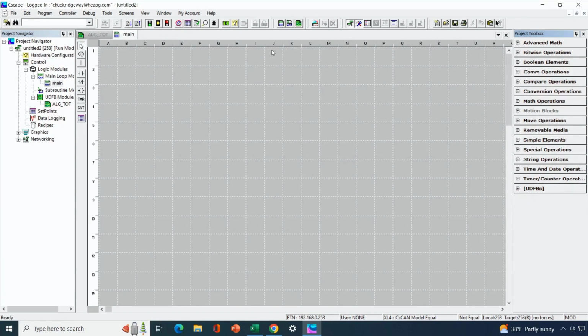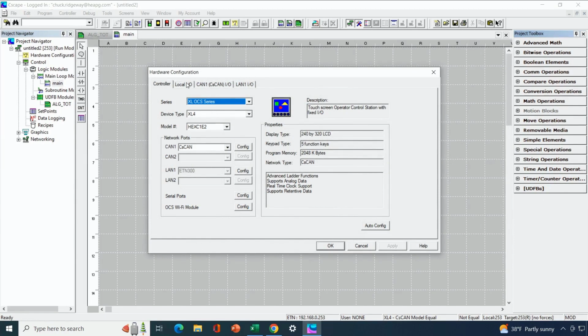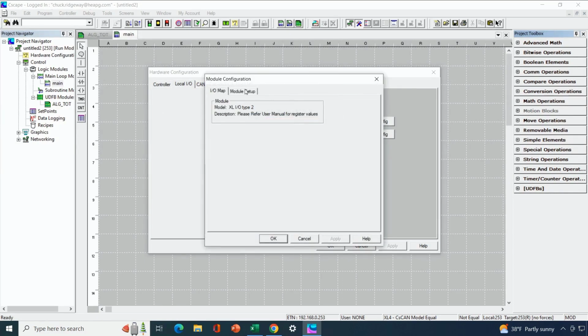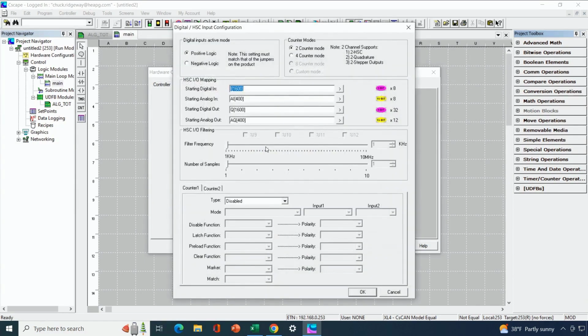But before I do that, I'm going to go into my hardware configuration and make sure that I've created a high-speed counter using internal totalizing of the 10 megahertz clock. So I go to local I/O, XLIO type 2 in this case, go to the high-speed counter setup. For one of these counters, I'm just going to do counter number 1. I'm going to do totalizing, and by default, it's set for internal mode with the internal clock of 10 megahertz. So that's all I have to do to enable that capability in my OCS.